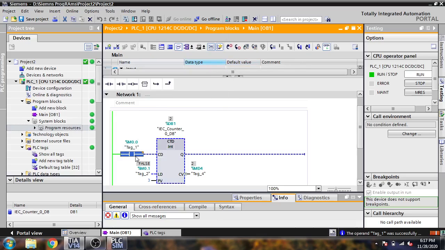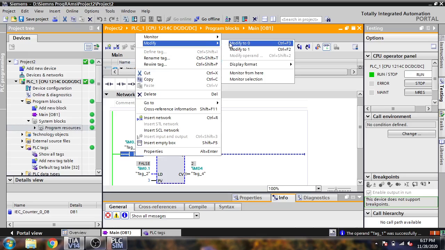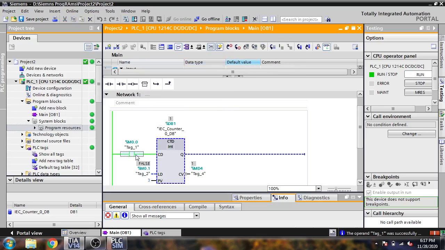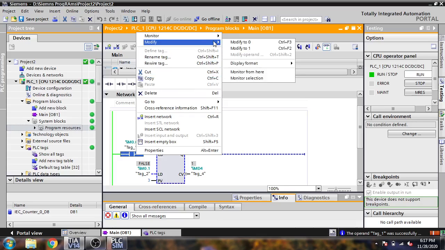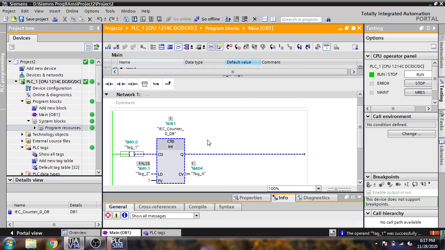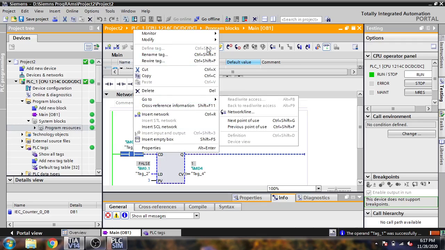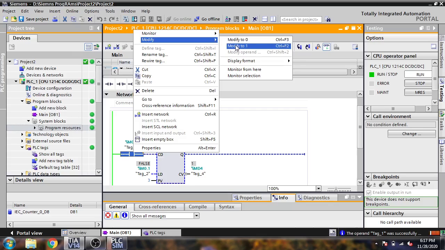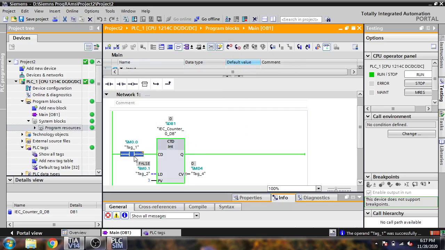Now I am going to again show it. You will see it's going to 1. When I am going to 0, it's again to 0. Now I am again going to 1. Then you will see it will give our output. So that's how our countdown operation is going to work.